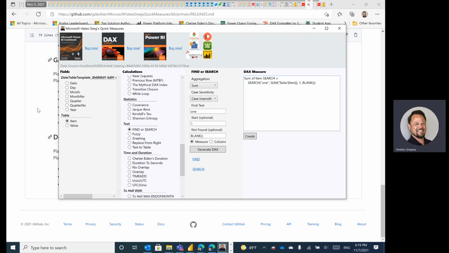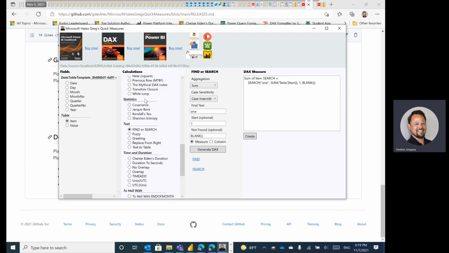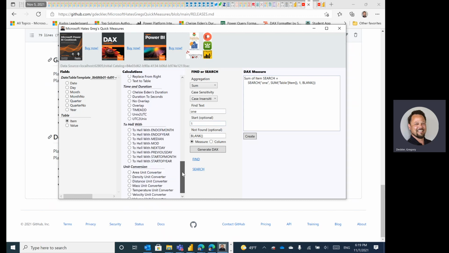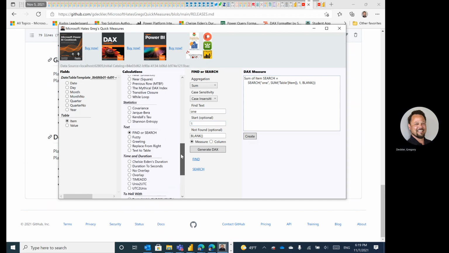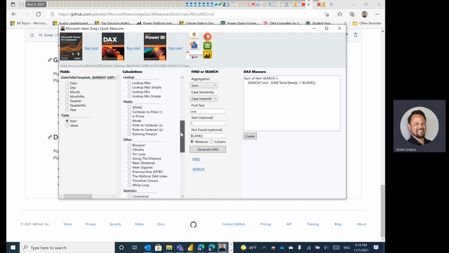So what I want to do in the Gamma version is, there's quite a few of these quick measures where it doesn't make a lot of sense in terms of what you initially select as a column. In fact, in some cases, selecting what column in what table you select has no bearing at all upon what gets generated in the DAX, because I'm actually deciding that as part of the quick measure configuration itself.